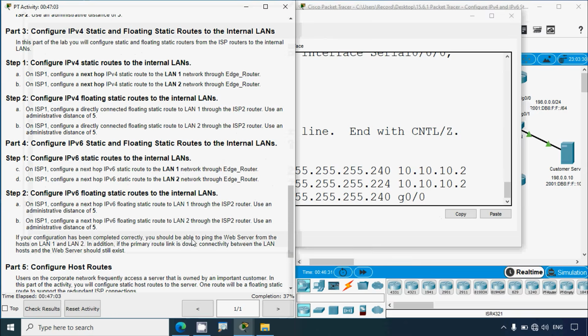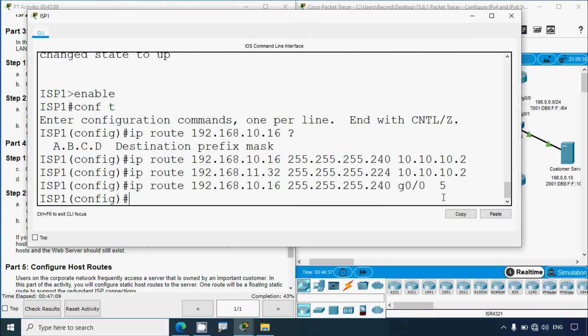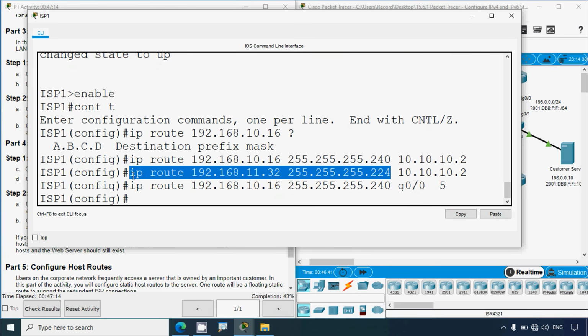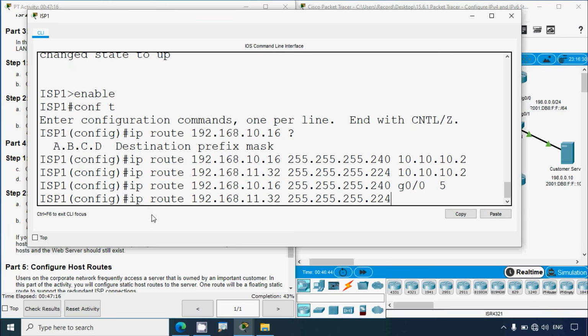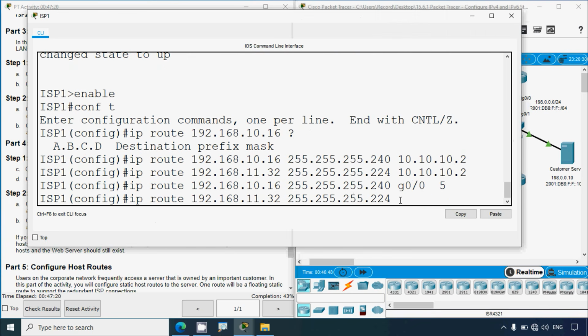Also we have to specify its administrative distance of 5. I'll mention that here, 5. Also we can copy this line. This is to LAN 2 using exit interface, that is G0/0, with the AD 5.